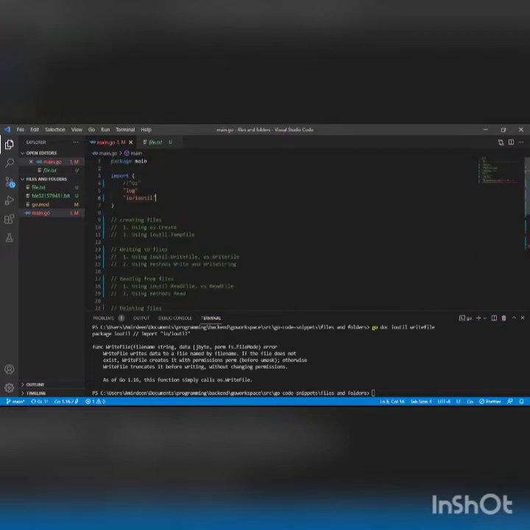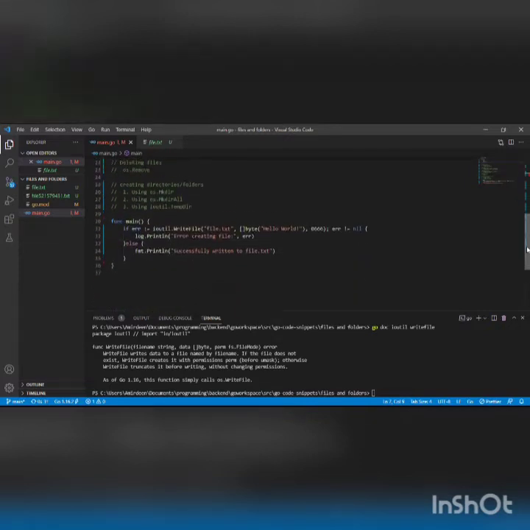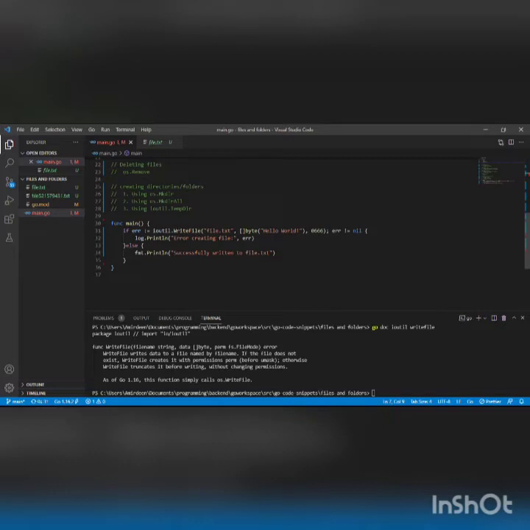So there are two things to take note of about ioutil WriteFile. The way it works is here I'm writing to file.txt and I already have file.txt here. So let's assume that I didn't have file.txt. File.txt will actually be created immediately I call WriteFile with this permission here. But since I have it already, it simply writes to it. But if I don't have it, it's going to create it and write to it with this permission. So that's how WriteFile works.